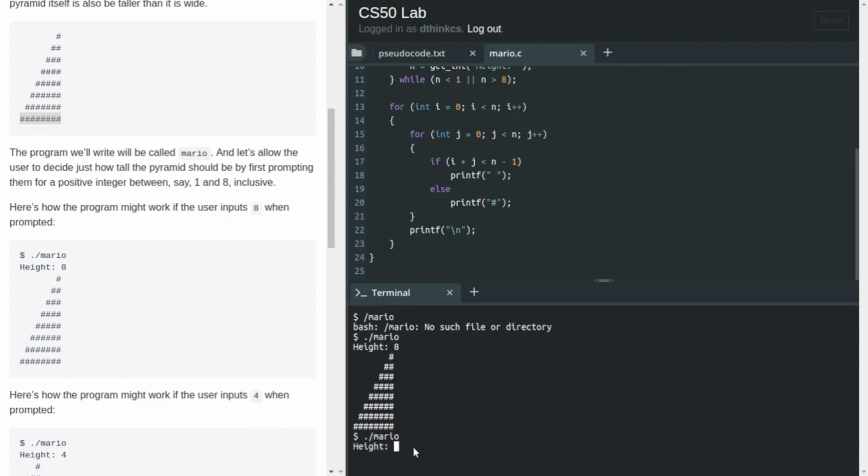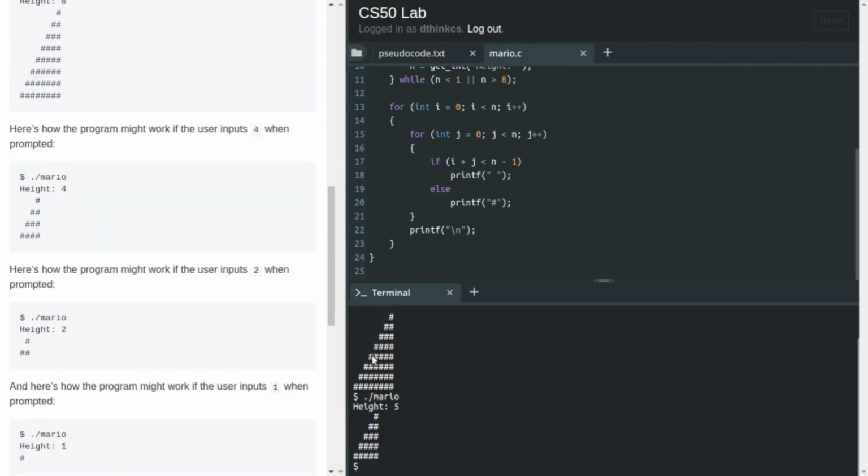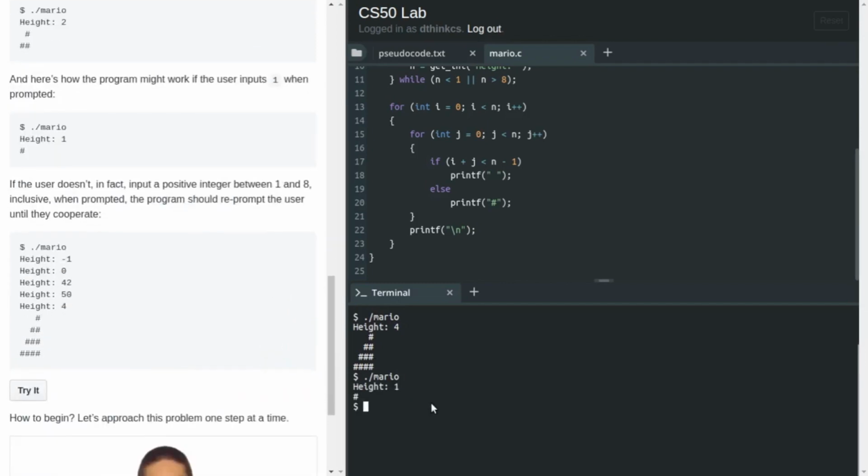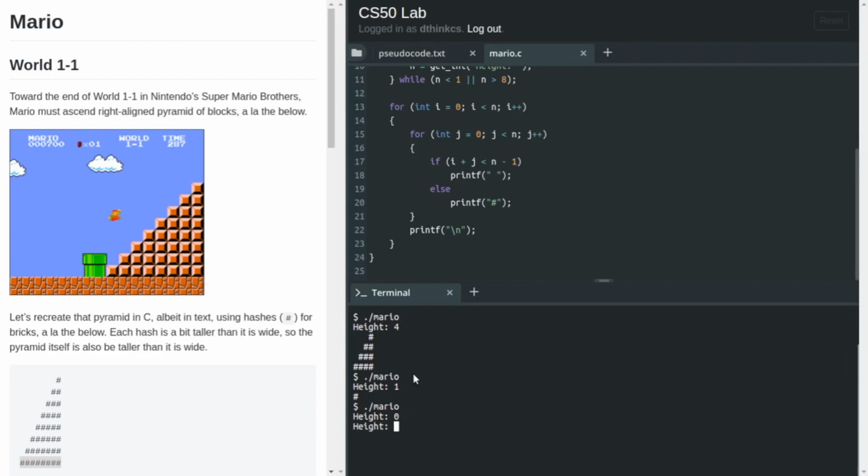Let's try on some more examples. Let's say 5. Alright. Say 4. And let me give an edge case, 1. Let me give another edge case, 0. Let's ask again, which it should. And yep, this seems to work. So I'm going to just run check50 on this. Do I have check50 in my history? Yes, I have check50. Let's run check50 on this.